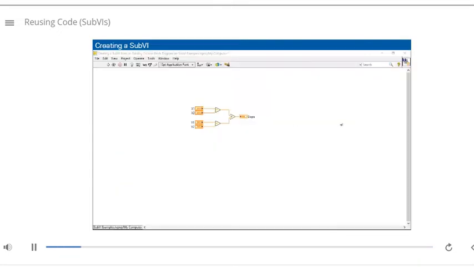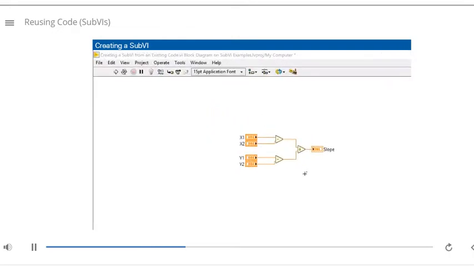Let's explore how to create a sub-VI from a section of code within an existing VI. To do this, you need to select the code you want to turn into a sub-VI, and then go to Edit, Create Sub-VI.